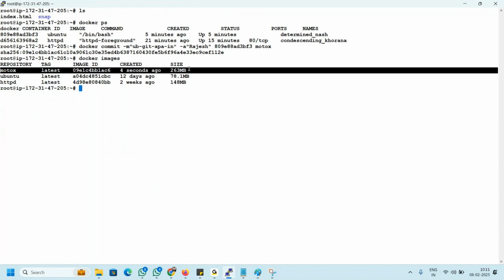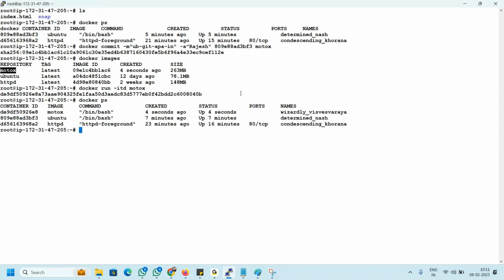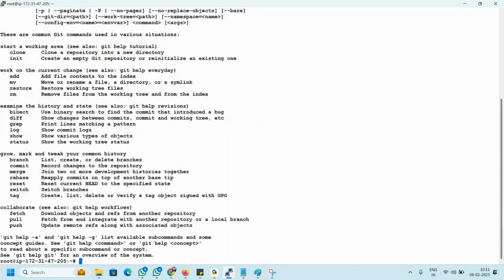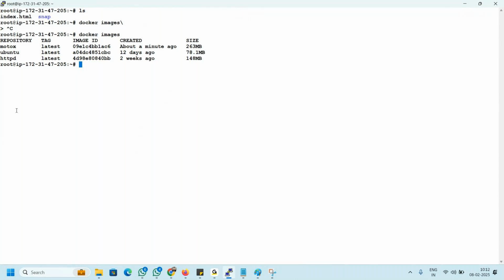You want to test that? Docker run -itd motox. Docker ps, this is the one. So docker exec container git, you see, it is there. So the motox image is ready. Now this will definitely have complexity when you do it for real applications, and you have to deep dive into everything. But this is the way we can create an image. Understood now?